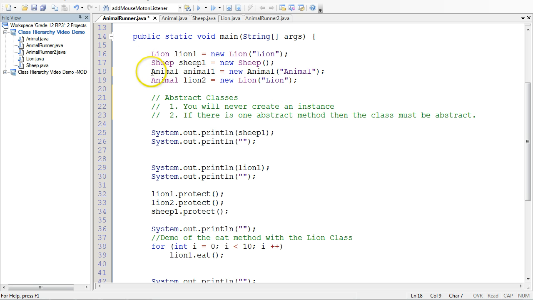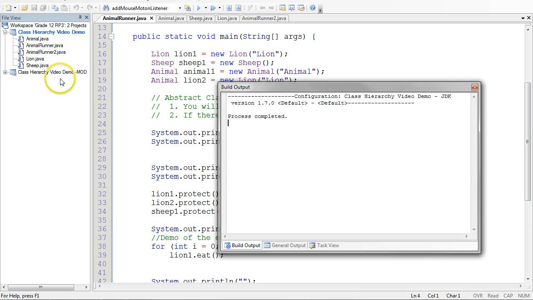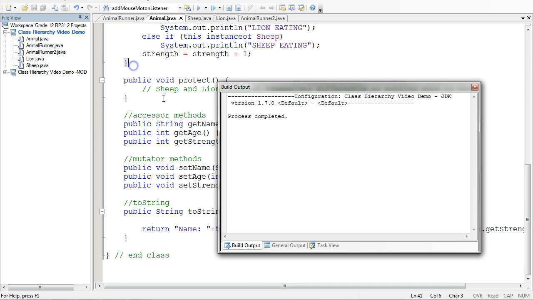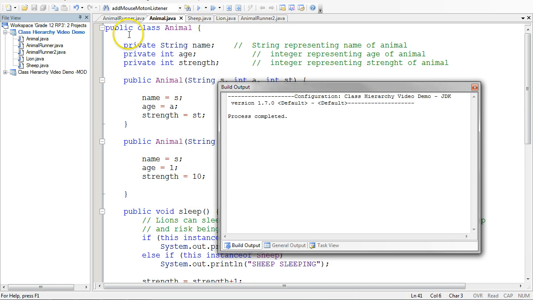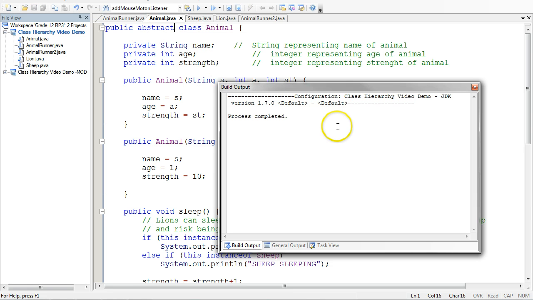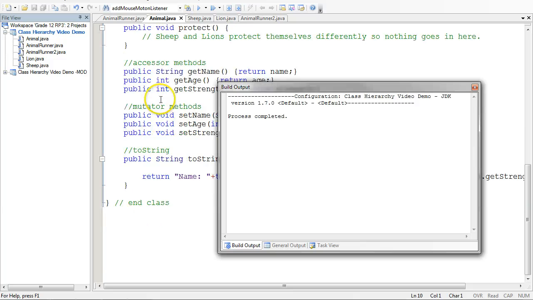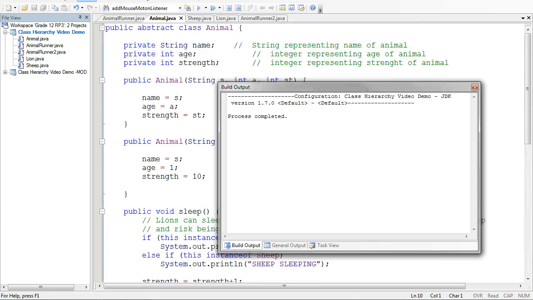So for the moment, I'm going to leave this line here, and please take note that if I build this file right now, it builds without a problem. So we want to make animal abstract. To do that, I simply go into the animal class, and I go up here and I say public abstract class animal. If I build this, let's see if it builds right now. It builds. Notice there are no abstract methods in here yet, but it still builds.